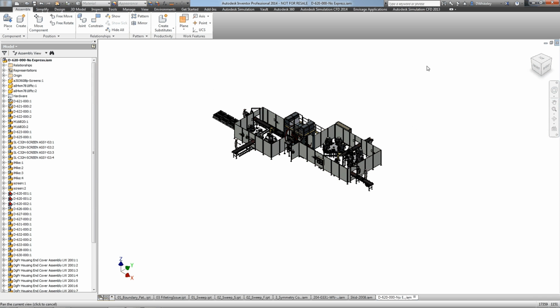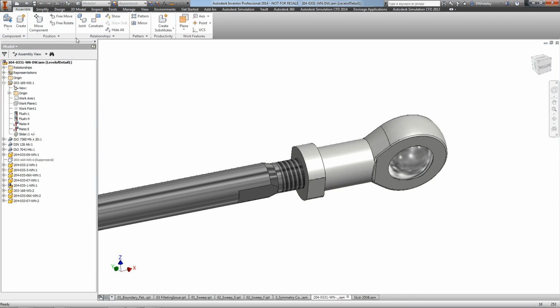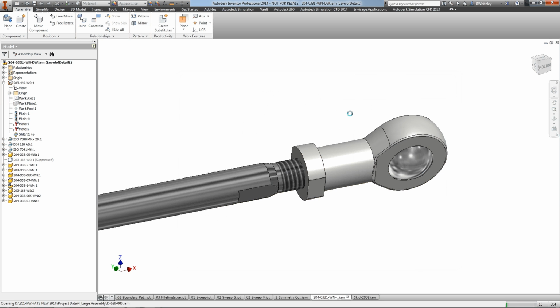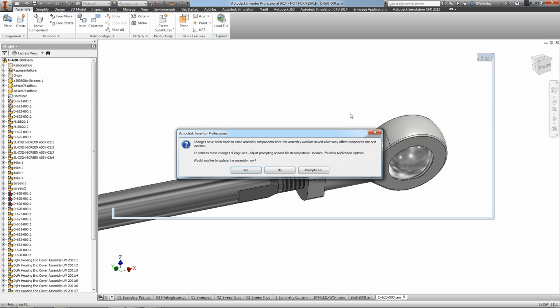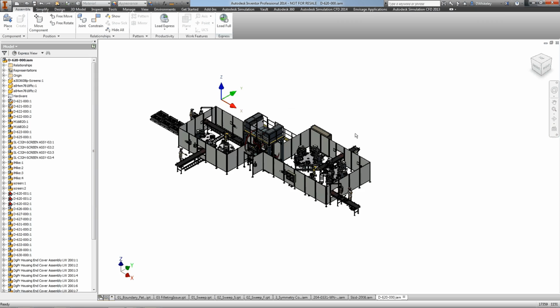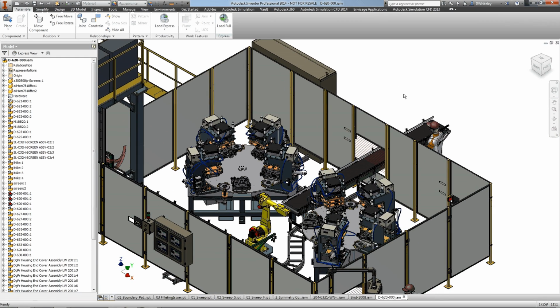Now if I close this and open up a version that's been saved in 2014 but using express mode, we'll see how quickly this opens up. So we got 1151 files as per normal, but in express mode, it opens it up a lot faster, and I can now work on it immediately. It's superb for working with large assemblies.